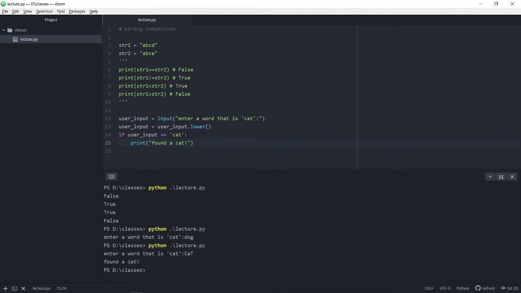Now, if this lower method wasn't there, you would have to write the elongated version where you would say, okay, if user input is cat, or user input is equals to uppercase CAT, or user input is equals to CaT with uppercase T, and you get the idea. So let's start using these methods a lot more in our assignments.